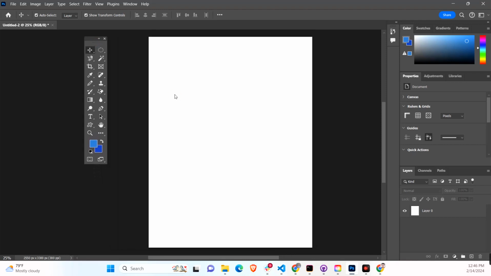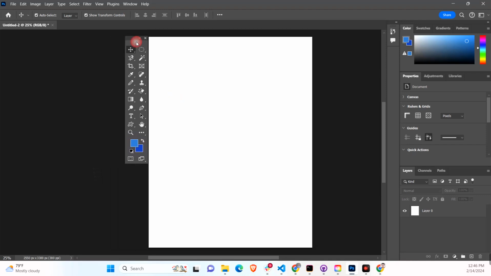Let's try. Start tayo kay Move Tool. Alright. So, dito kay Move Tool, ayan. Marami siyang family, Move Tool and Artboard Tool. Focus tayo kay Move Tool. Ano bang kayang gawin ni Move Tool?